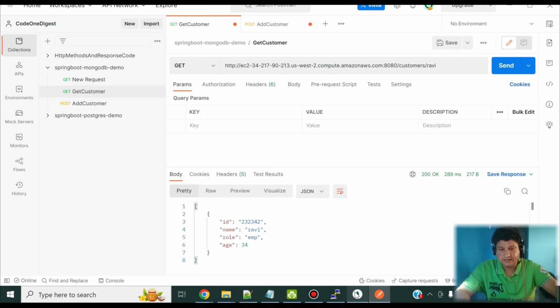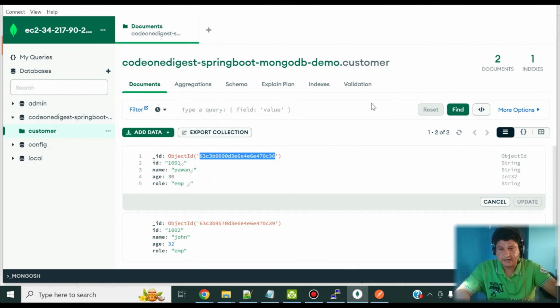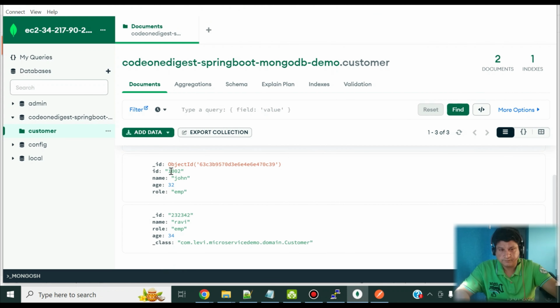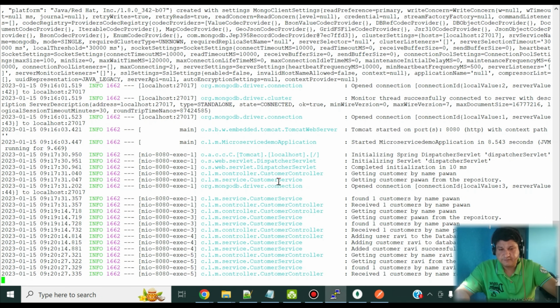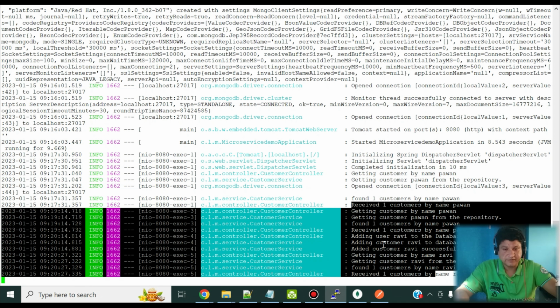And let us see from the back end if we have all the users. Yes, so I refreshed it and I can see that Ravi is inserted. So friends, that means we have successfully deployed the application and MongoDB into our EC2 instance, right? And these are the logs for whatever operations we have performed. These are our microservice logs that you see here.